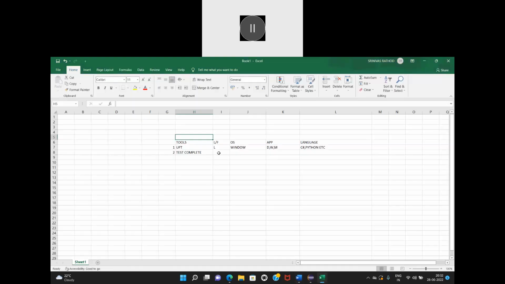So Test Complete, whether it is a freeware or licensed one. It is also licensed one. L ante license ante we have to take this Test Complete. Some amount we have to pay on monthly basis or half yearly or annually. Company needs to pay some amount, right? So it is a licensed one.